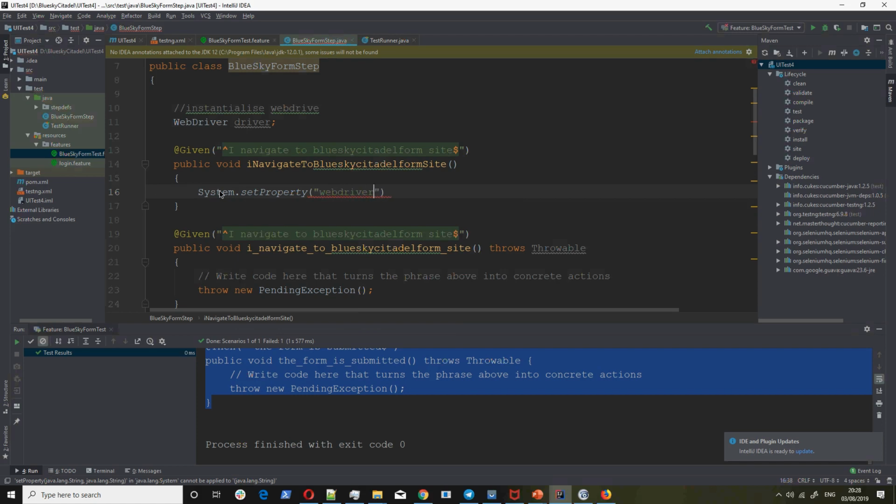webdriver dot, because we are going to be using Firefox, we say gecko dot driver, then a comma. So now another pair of open and close quotes. And let me close this one.